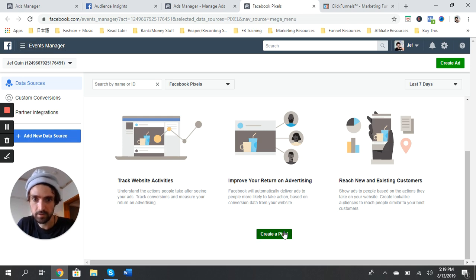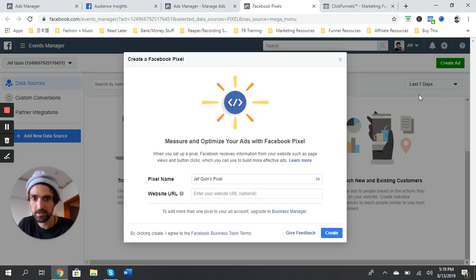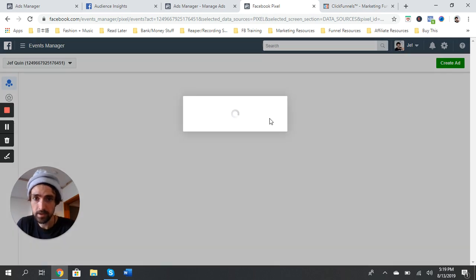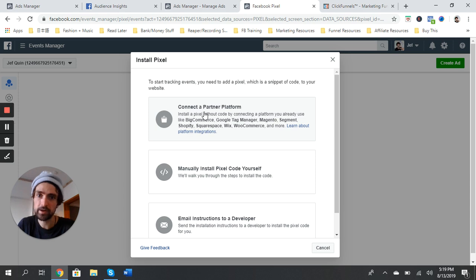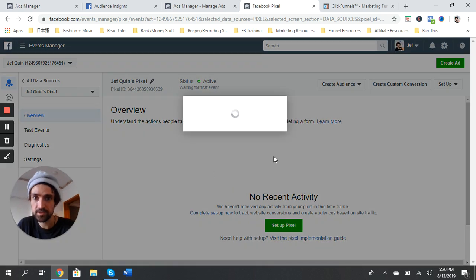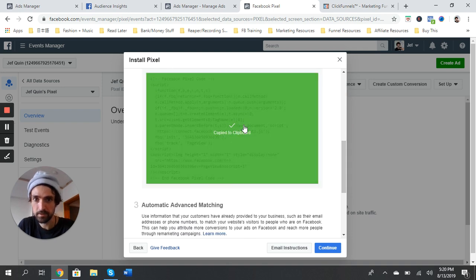Just hit create pixel. Unless you already have a pixel, you can click on it and there will be a button around here that says set up pixel. And this should be a manual install or an integration. Okay, connect partner platform. So if you're using Shopify or Squarespace, follow the steps in this. It's pretty straightforward to connect to your website. Otherwise, manually install, which is also really simple. It just takes you to this next step, and you scroll down to this number 2, and boom, copy.